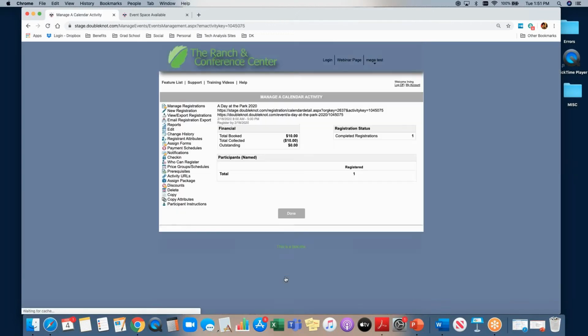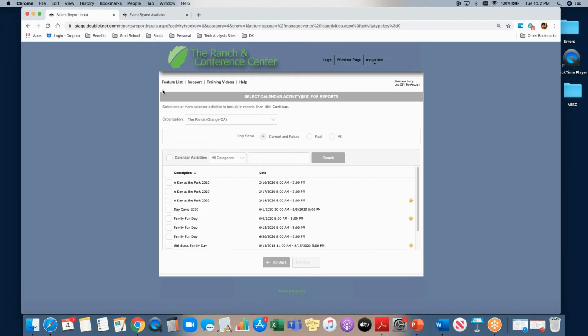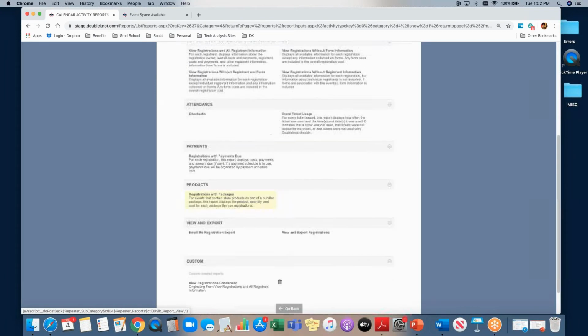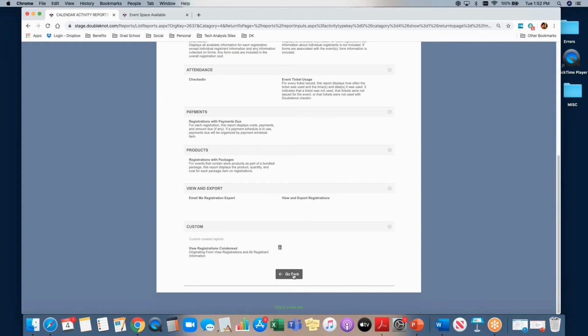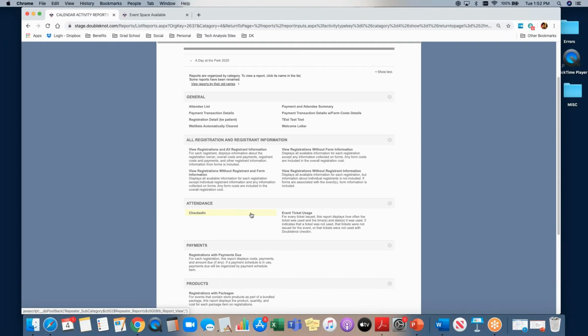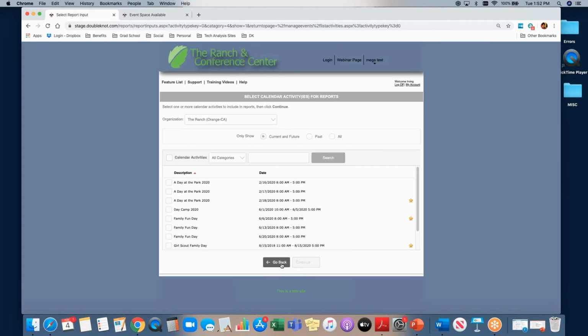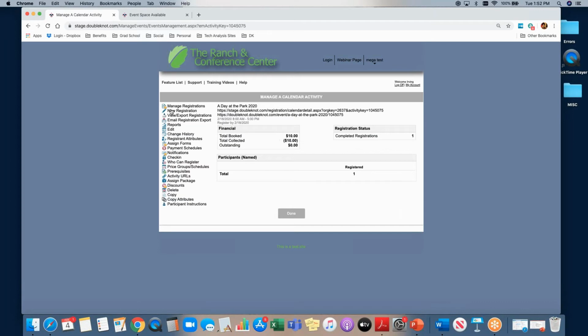Another route to collect your reporting is by coming here, report multiple. It's going to be that same process I showed you the first time. Click on the ones that you want, or just click on that one, click continue. It takes you back to those reports. Go back. I'm going to come over here to a day at the park, and just show you these reports again.